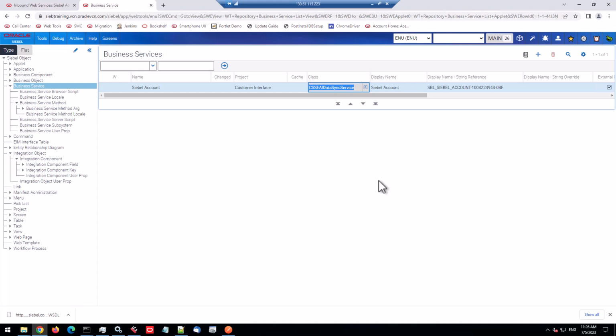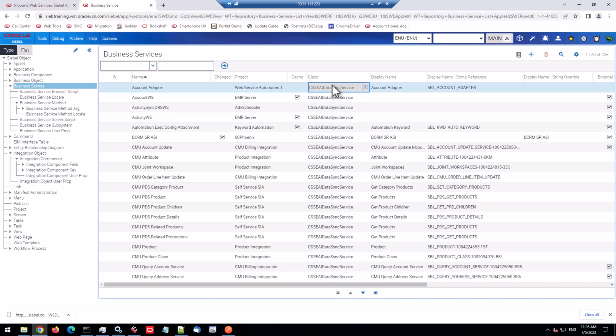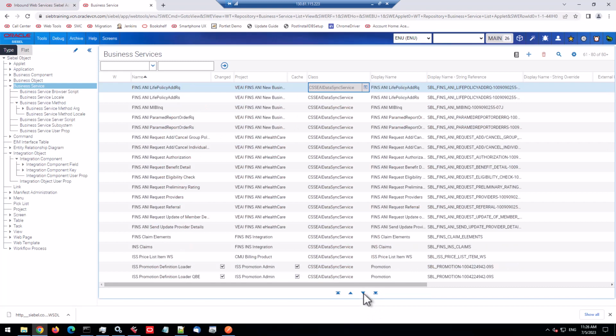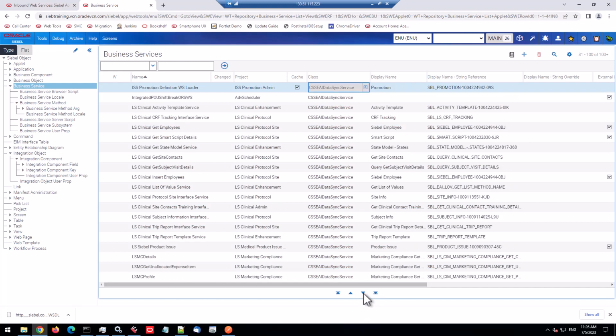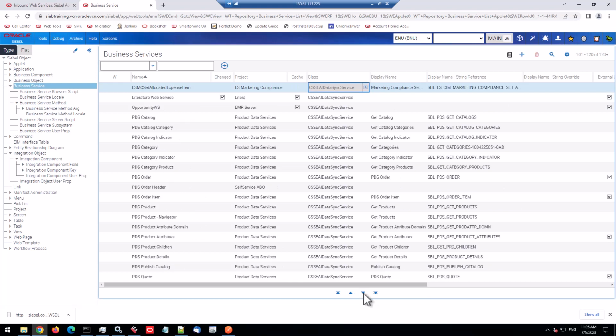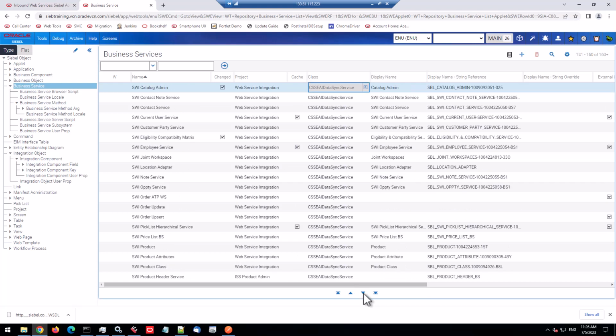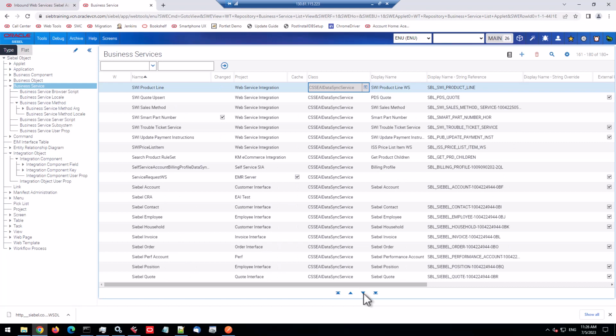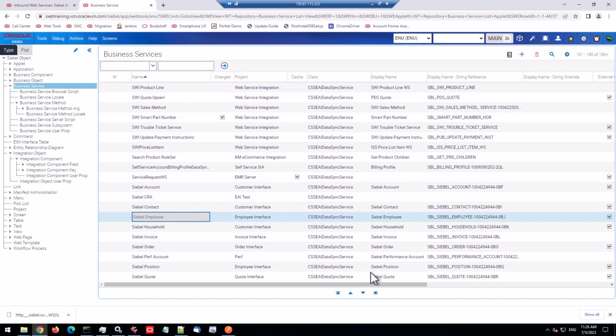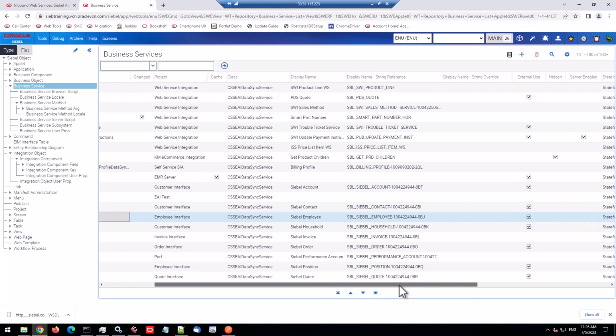And how many are there? So let's query for the class CSS EI Data Sync Service. And whoa, so a lot of inactive ones, but a lot of active ones, various industries, financial services, life cycle, order management, and generic ones like Siebel Contact, Siebel Employee. Most of them already exposed as a web service, marked for external use. So that's kind of a marker from Oracle. It's okay for customers to use that.